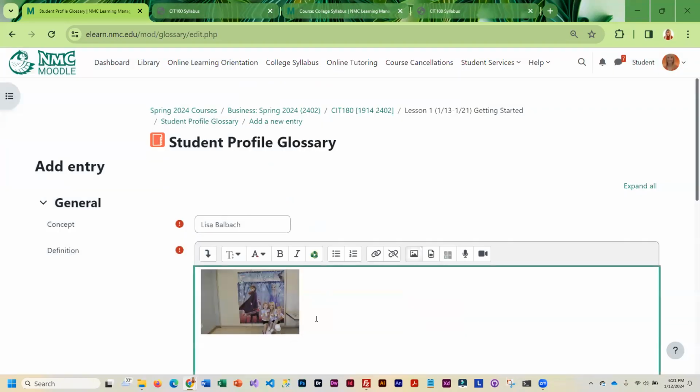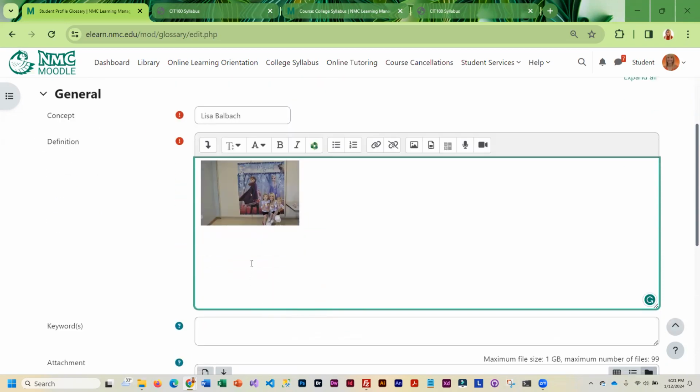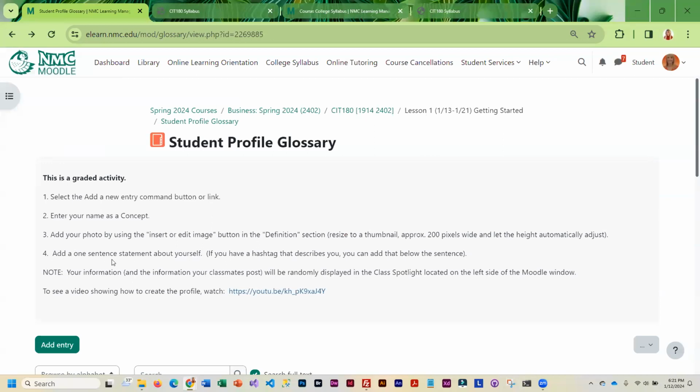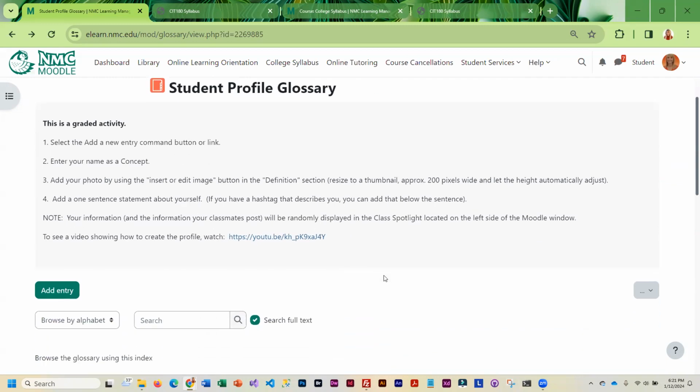Okay, and then below that, you can add the quotes or provide some information about yourself along with any hashtags that you feel describe you, if you're comfortable with the hashtags. Okay, but there should be some information about you below the picture. Okay, and since I already did one, I'm going to leave this. Okay, so add a sentence or statement about yourself, or you can do the hashtags, or you can do the quotes. Totally up to you.